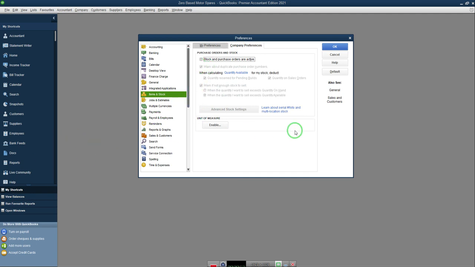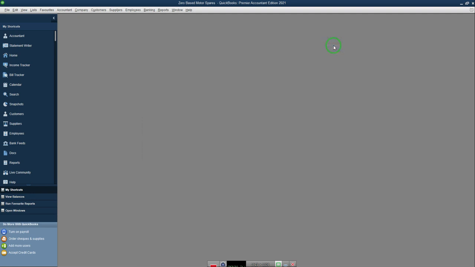If the stock module or the inventory module is active, there has to be a tick here against stock and purchase orders are active. If there is no tick, what it means is that the inventory module is not active and you won't be able to create physical items. So for you to activate it, you just have to put a tick there. When you put a tick, you'd find all these other items will become active. Once you've put a tick there, you click on OK to continue.